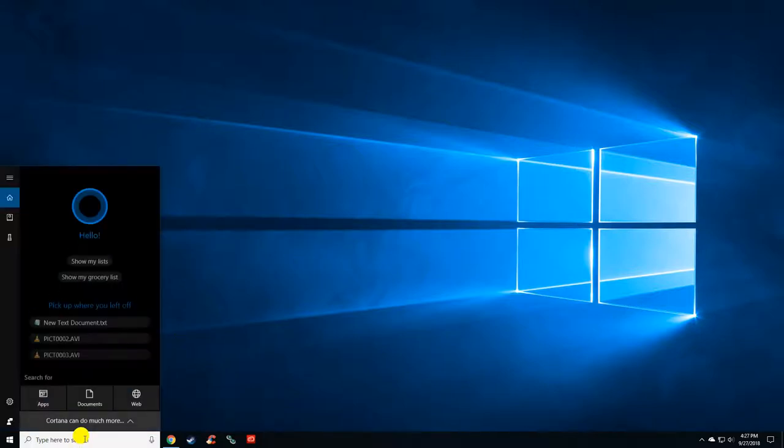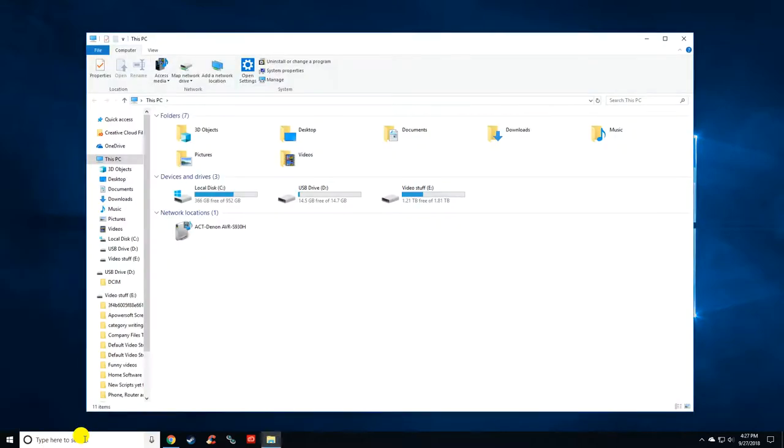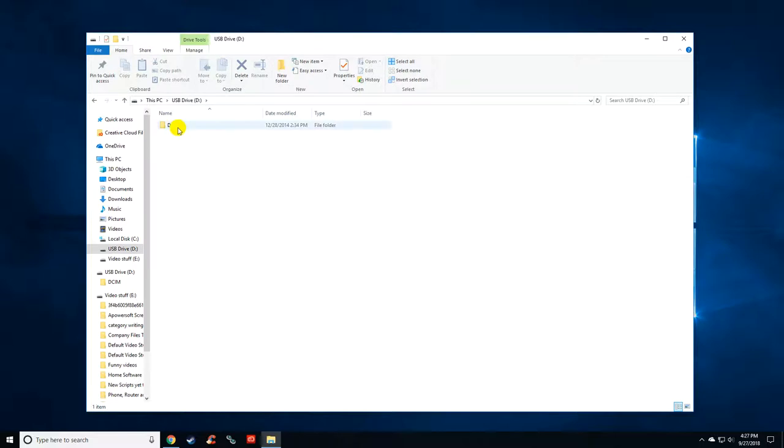If you go down here and you type in My PC, or This PC also works, and navigate to the glasses, this is the memory in the glasses. First of all, this is the file. I made a recording before showing you guys how to do this just to demonstrate. So it thinks it's 12/28/2014 at 2:35. And if I open it up, there's actually no time and date stamp on the file.